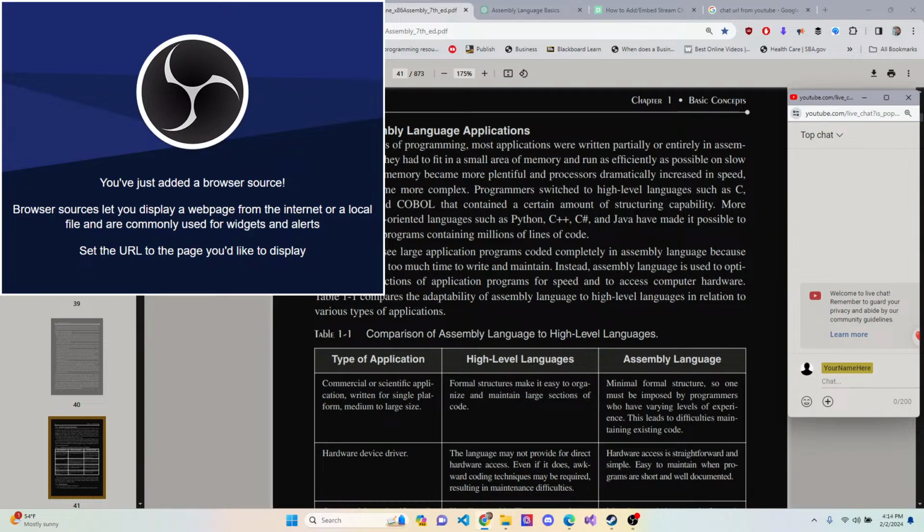Okay, assembly language applications. In the early days of programming, most applications were written partially or entirely in assembly language. They had to fit in a small area of memory and run as efficiently as possible on slow processors. As memory became more plentiful and processors dramatically increased in speed, programs became more complex. Programmers switched to high-level languages such as C, Fortran, and COBOL that contained a certain amount of structure capability.